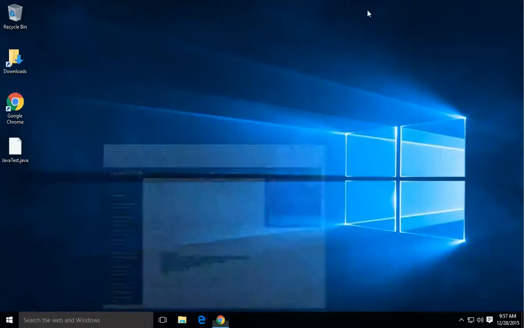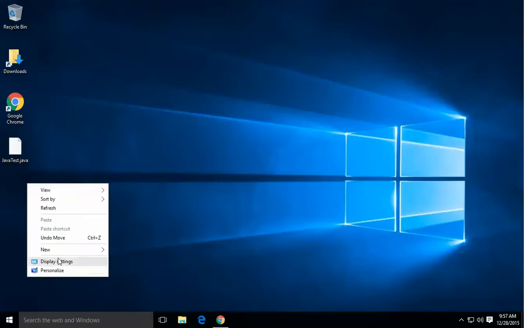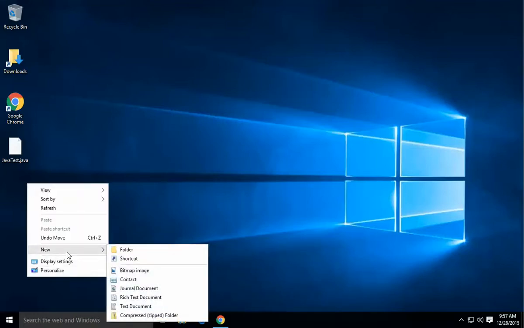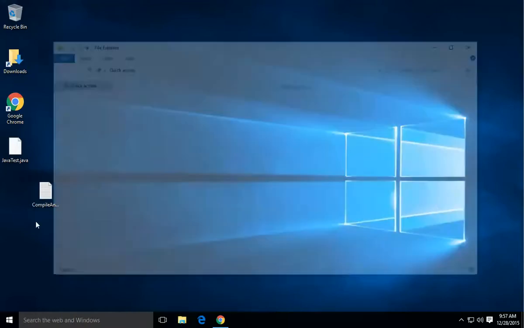Go ahead, minimize your window. Now, come over here, right-click on the desktop, and say New Text Document. We're going to call this Compile and Run. Next, we need to open up our File Explorer because we need to see our file extensions.